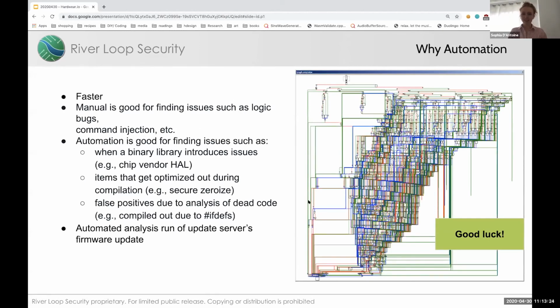But why would we want to do this? Well, looking through large programs is pretty tiring, so doing this automation is much faster. Like I said previously, manual review is good for finding issues such as logic bugs or very subtle changes to the source code. But once you've found those subtle changes, you can encode them in a program analysis pass and actually check for them at scale.